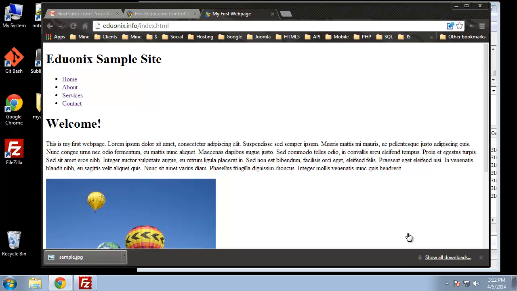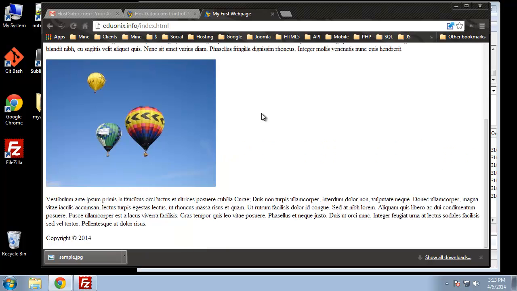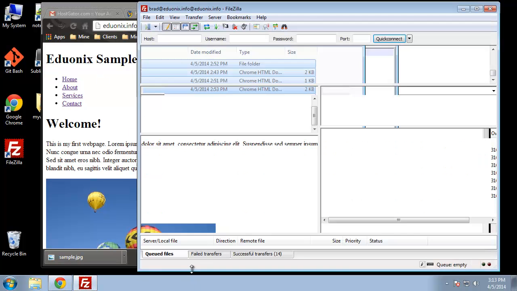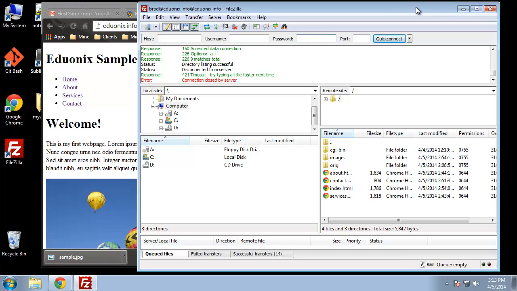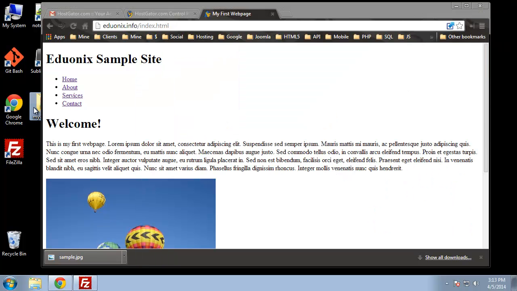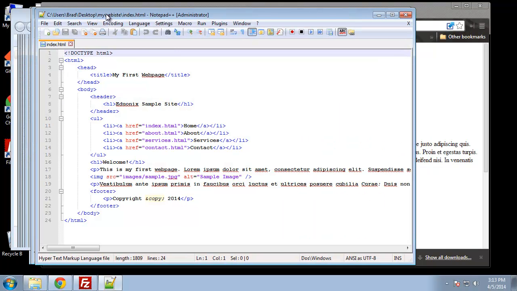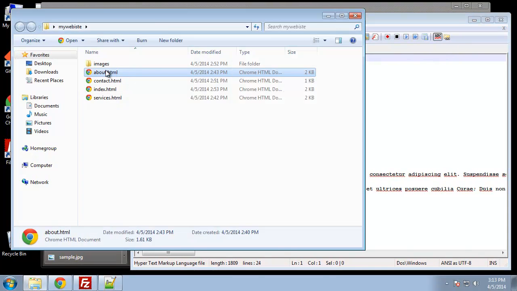Alright, so we have our website, our navigation. Now what we need to do is add some styling because this just looks horrendous. To style HTML pages, you want to use CSS. So let's go ahead and open up our index. Let's minimize that for now. And I'm actually going to open up all of our pages.